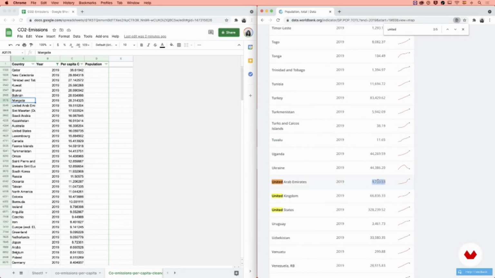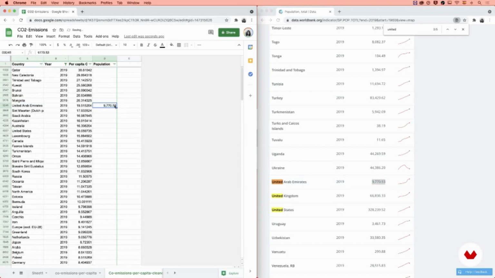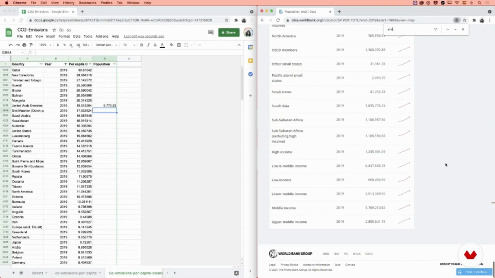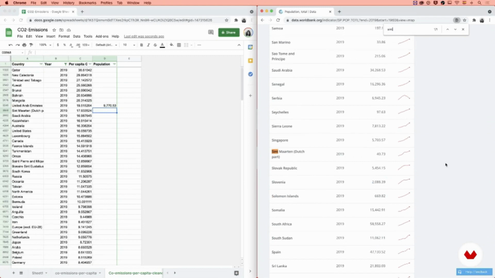And what I want to do is simply copy and paste the data here. Just please make sure that the row is the right one. And I'm going to look for my countries here and to copy and paste the data that I'm going to use.